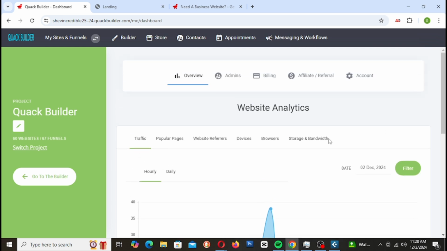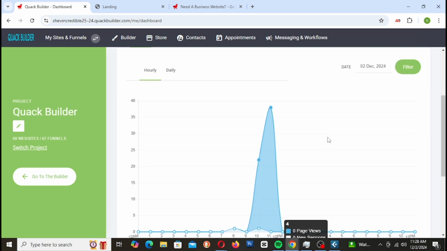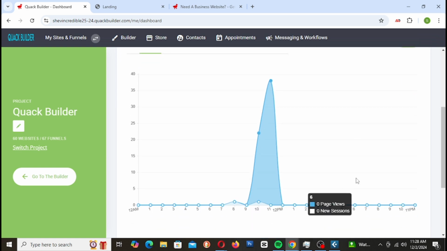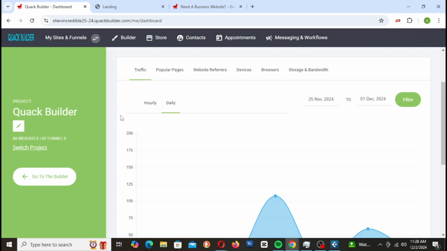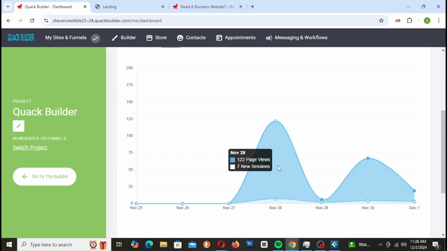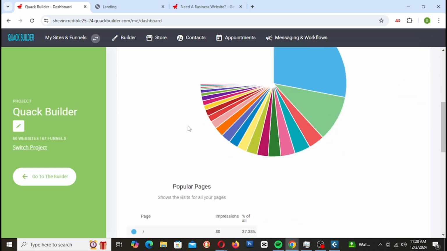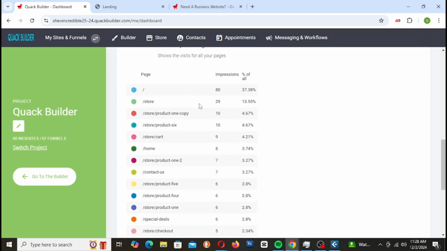So for example, you have the traffic. This is the traffic that's coming into the store, and you can click daily traffic. You will see how your traffic is going, and you can sort it by the date, the month, the year, whatever you want to do. The pages that they're visiting, if you click there, Quack Builder breaks everything down for you.